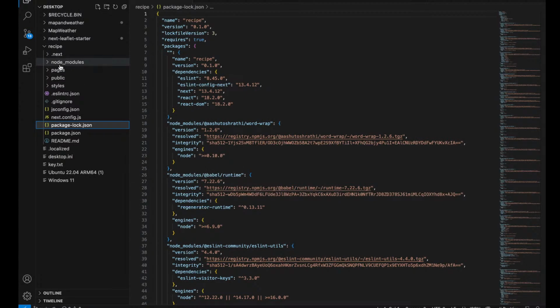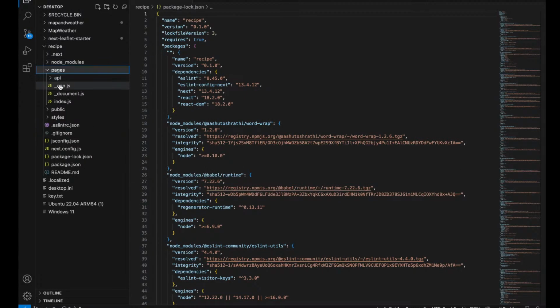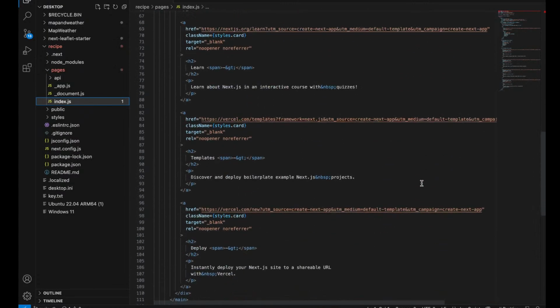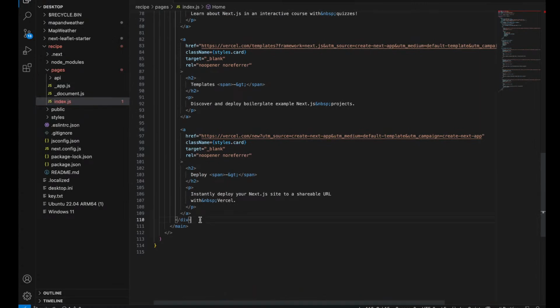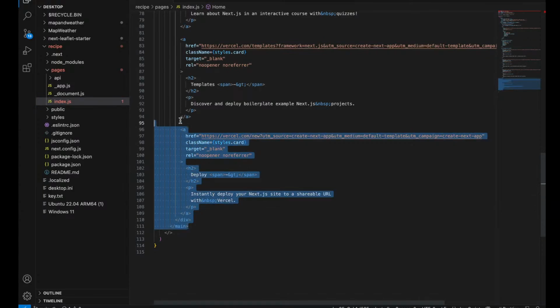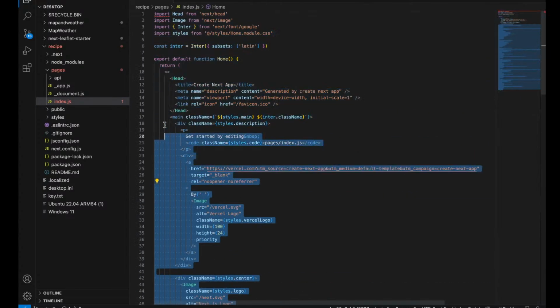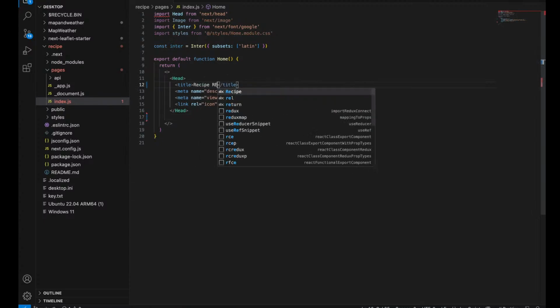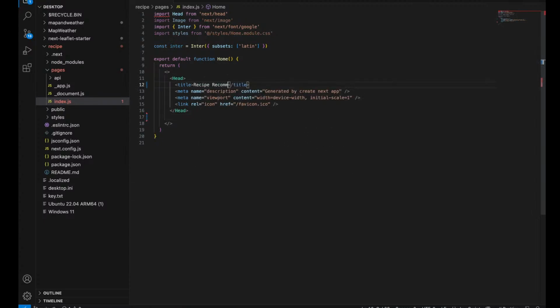With any Next.js project, what I first like to do is just remove all the boilerplate that comes with a newly installed app. So I'm just gonna select them all and delete them. I'm gonna keep the head for now. Okay, let's say that the title is gonna be recipe recommendation. Description, okay, let's add in the description as well.